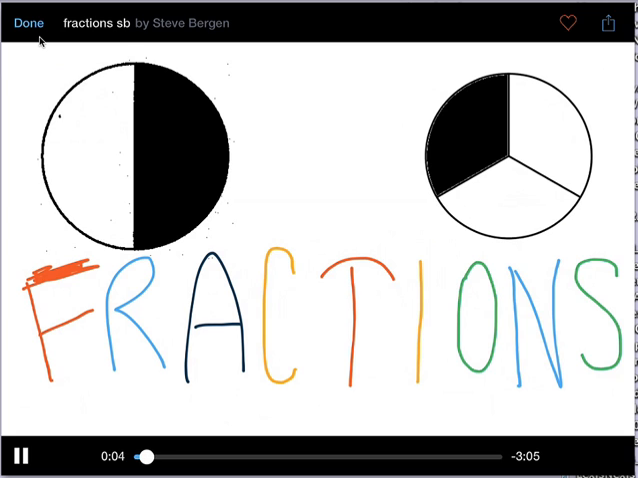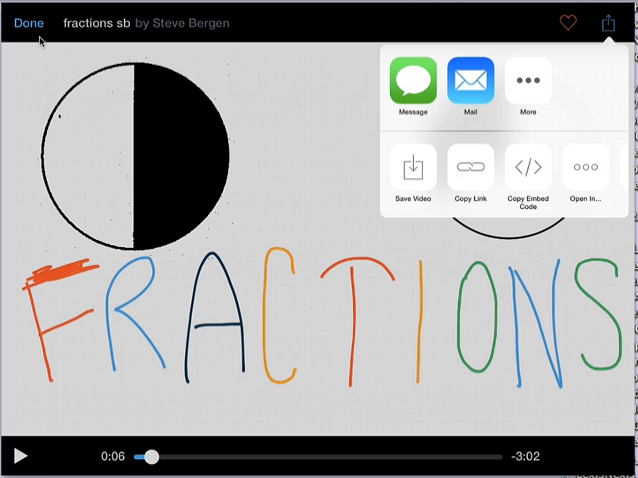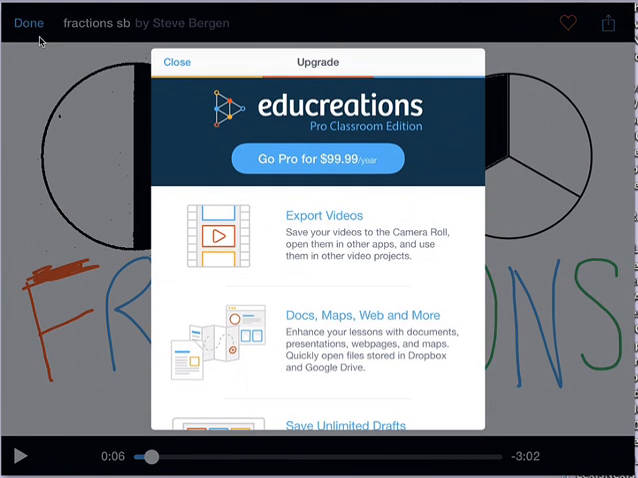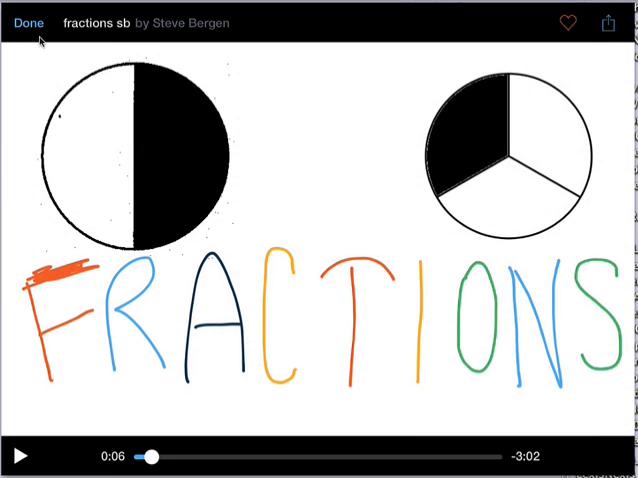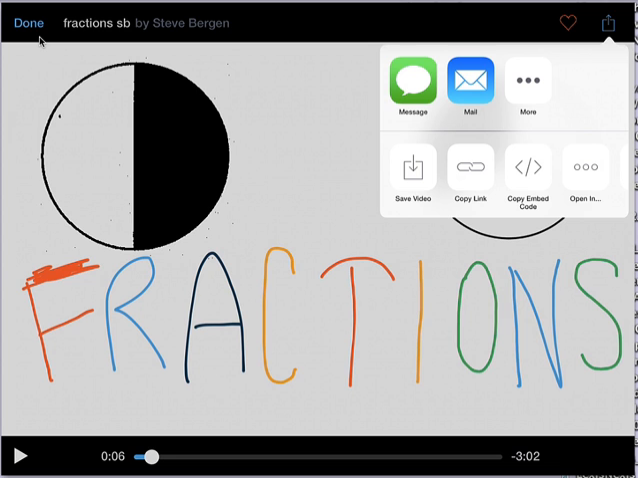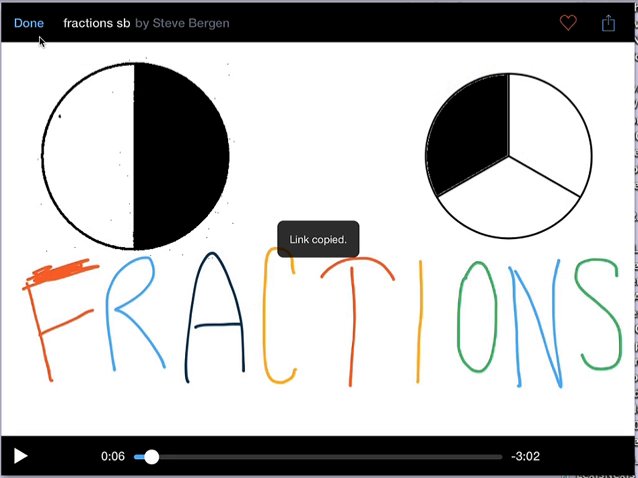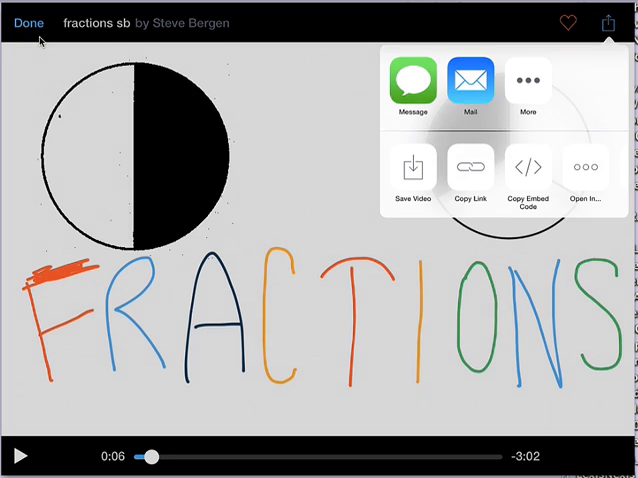And in the upper right is arrow in the box. And that arrow in the box lets you put it in a limited number of places. If it's not too big, you can email it. And there's the mail right up top that you can do. Unfortunately, saving the video, if you want to save it, you got to pay the money and upgrade to Pro. That's not a lot of fun. You can copy the link, and then you can have a link that you could use so that people can see it on the web.